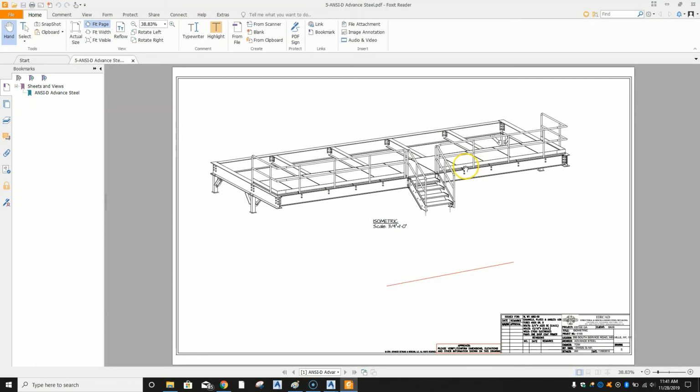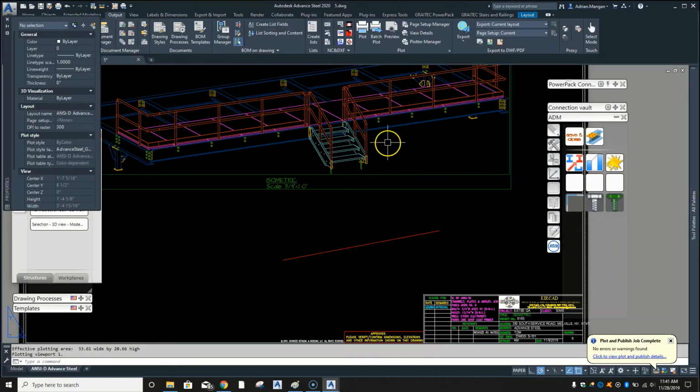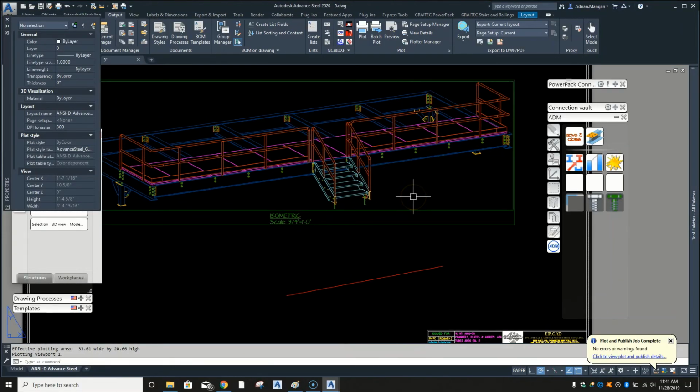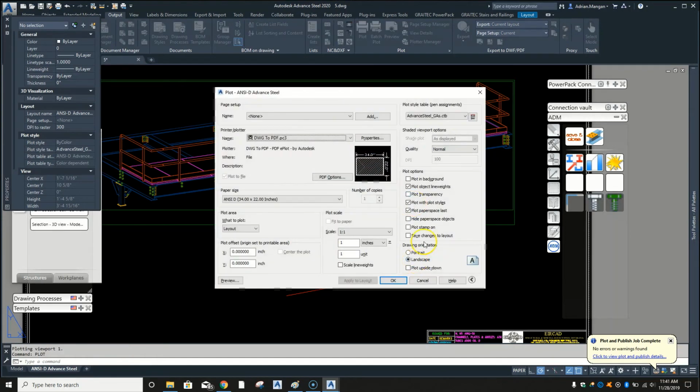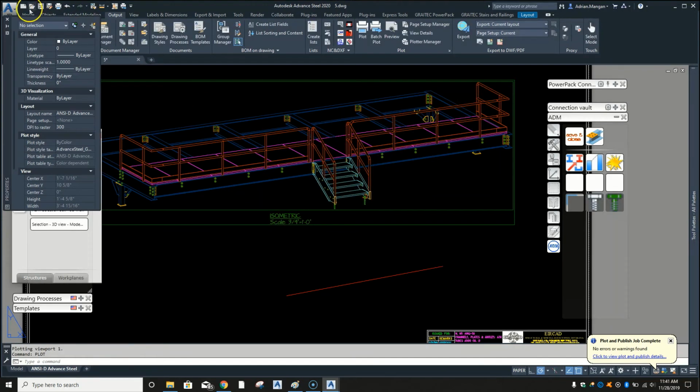But let's say you want to give somebody a more colorful model. Maybe you want to highlight the handrail. What we can do is we can close this, and if we do plot again, so we'll do plot, and oh no, hold on. What we'll do is we need to find out.